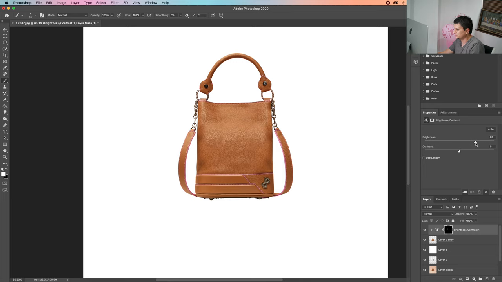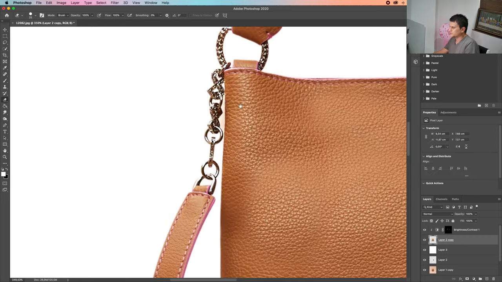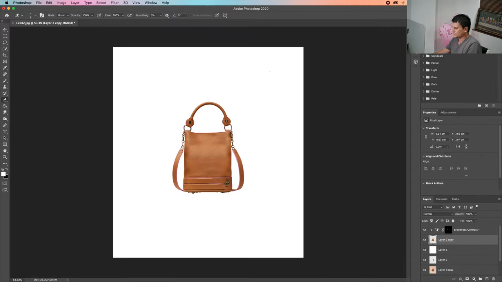Let's increase it. Like this. Now, I see that I forgot to erase here. Select the eraser tool, lower the hardness. Now, we are done. Create a new layer.